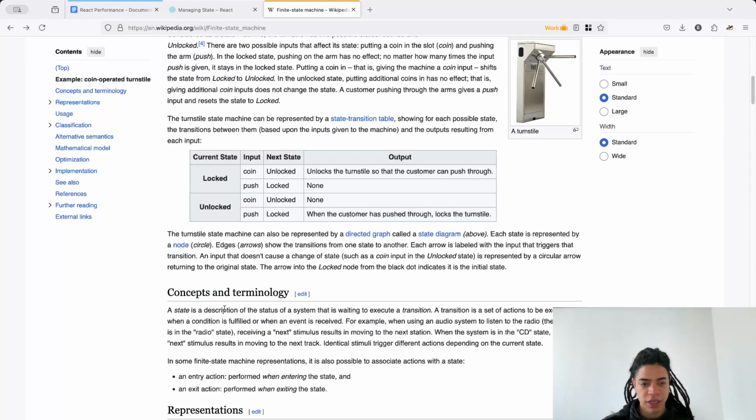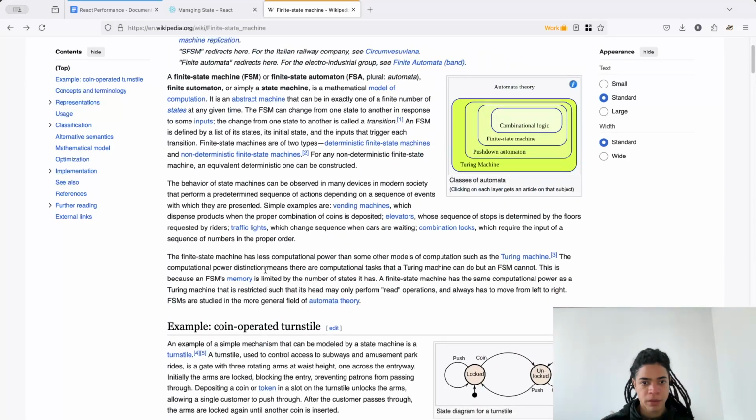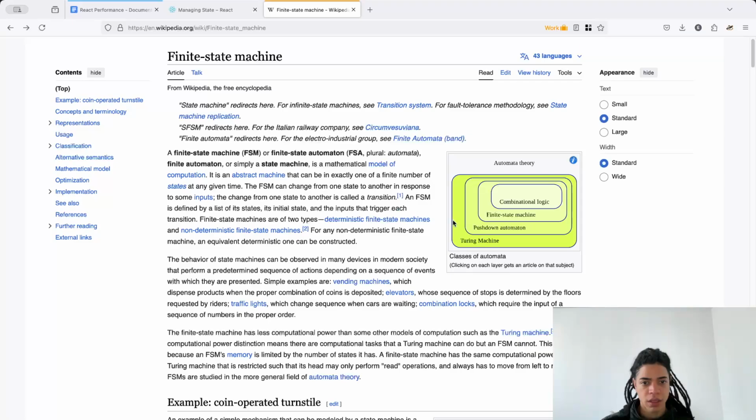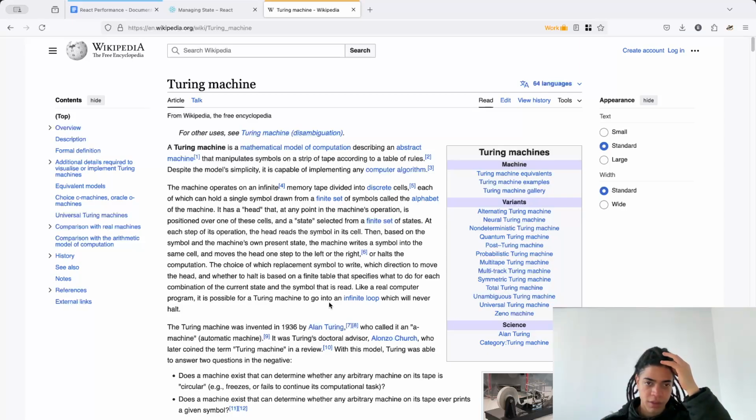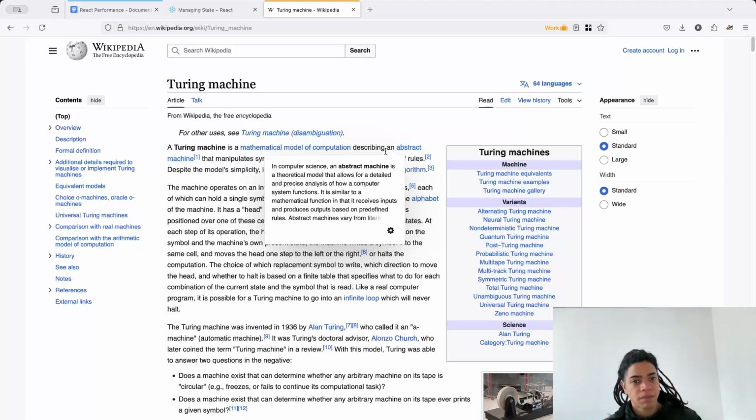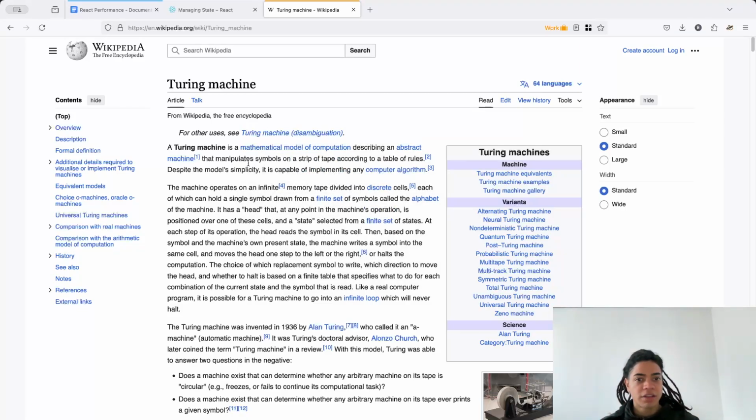But exactly, what is it counting? A state is a description of a status, waiting to execute a transition. Yeah, but what is considered a Turing machine? A finite state machine has less computational power than some other models of computation, such as the Turing machine. A Turing machine is a mathematical model of computation, describing an abstract machine that manipulates symbols on a strip of tape according to a table of rules. Despite the model's simplicity, it is capable of implementing any computer algorithm.